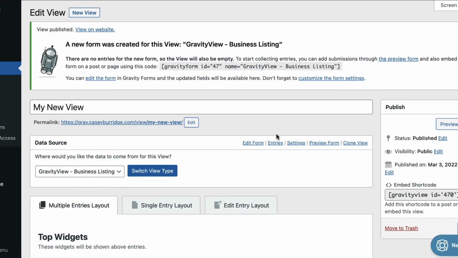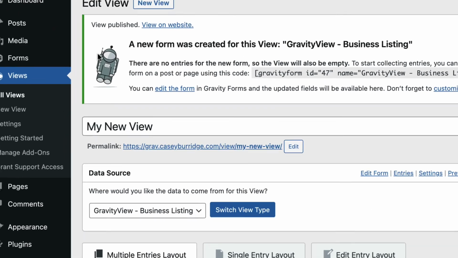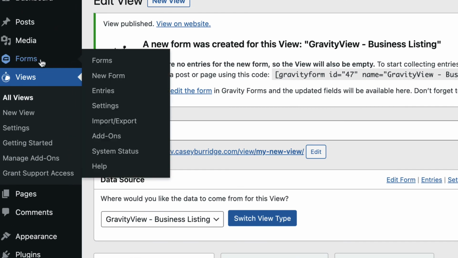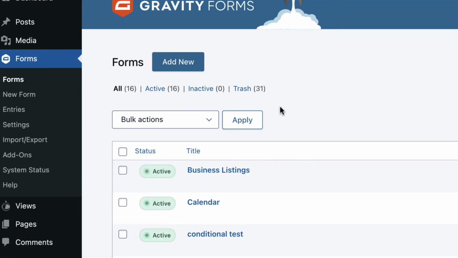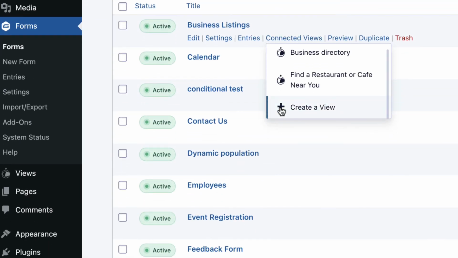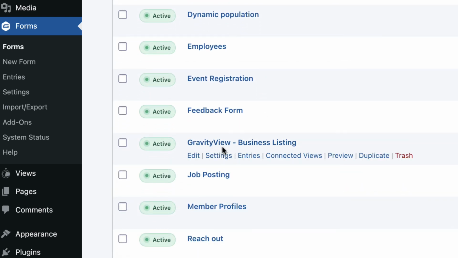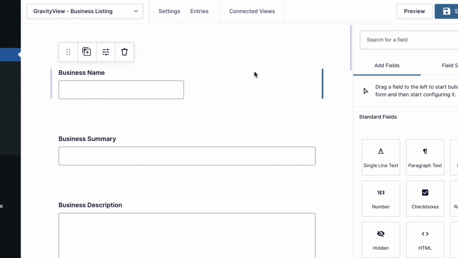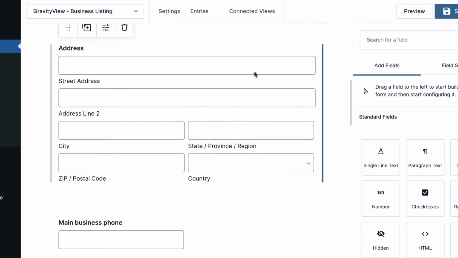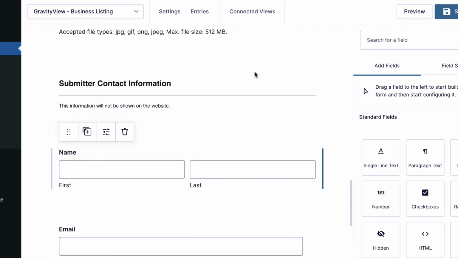Alright, so now that that's published, you can see there's a message here saying a new form was created for this view, GravityView Business Listing. So we'll head over to the Forms page by hovering over Forms and then clicking Forms. And if we scroll down, there we go. That is the form that GravityView has automatically created for us. And we can click into it to edit the form. And we'll see that it contains all of the necessary fields for collecting business information.